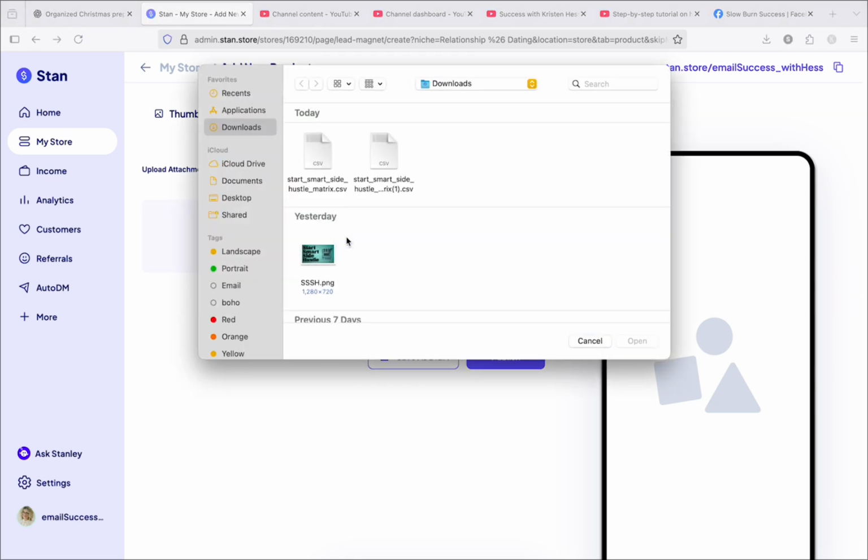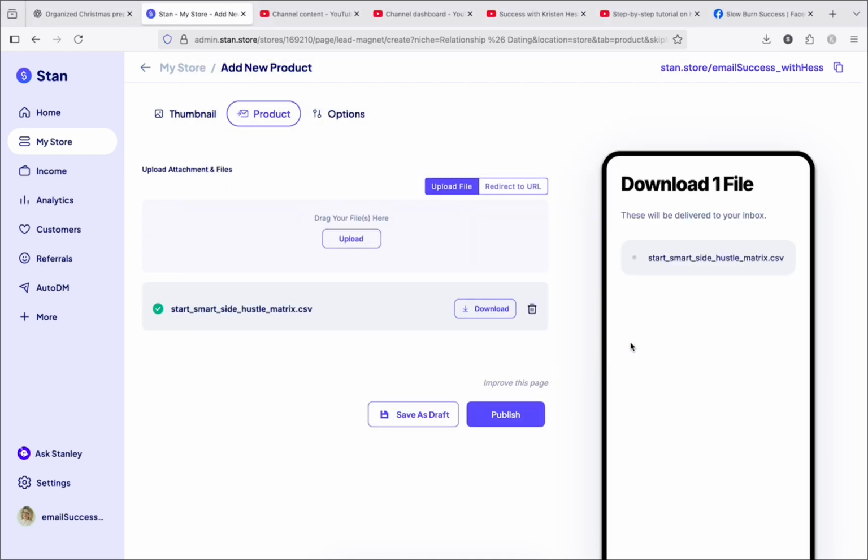This is usually a PDF. Click Publish, and your freebie is now available for download.